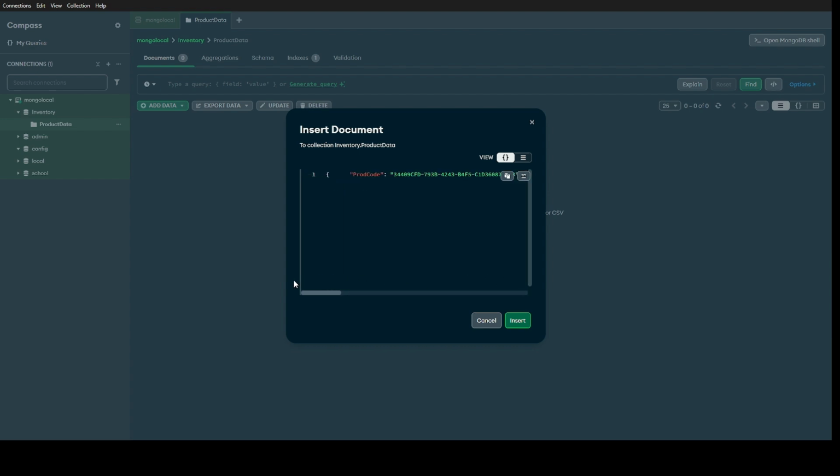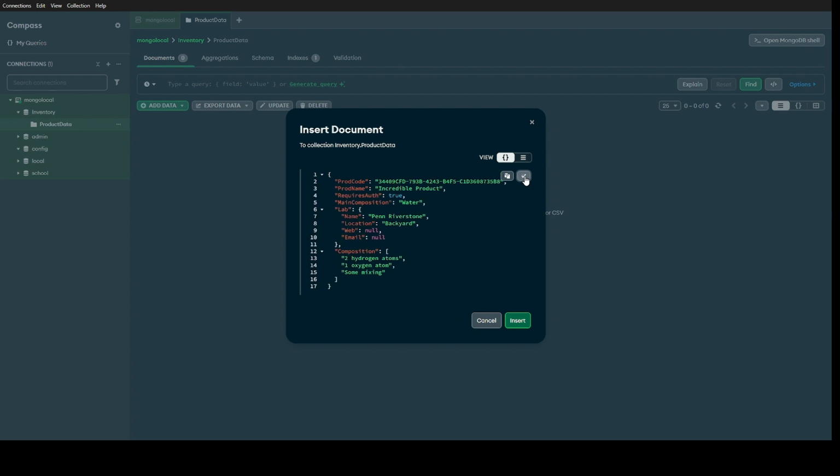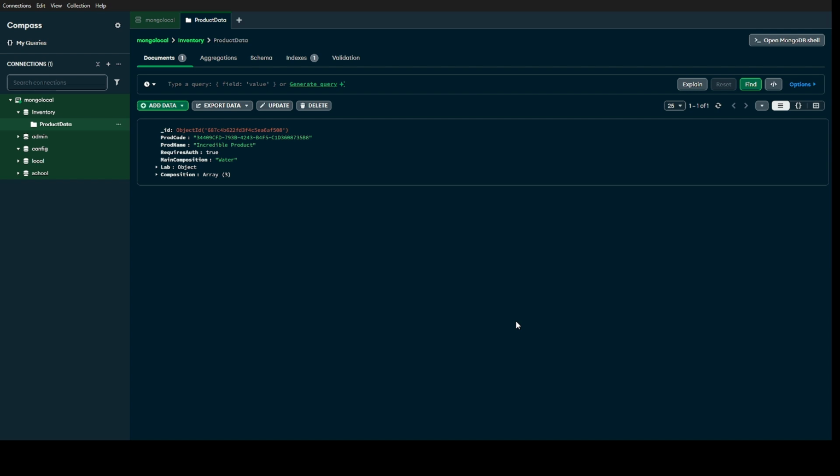It's not very organized, but thankfully we have an option here on MongoDB. It's called format. Now, if we click format, as you can see, MongoDB will automatically format this entry for you. Okay, so all you got to do is hit insert, and you will see your first record.